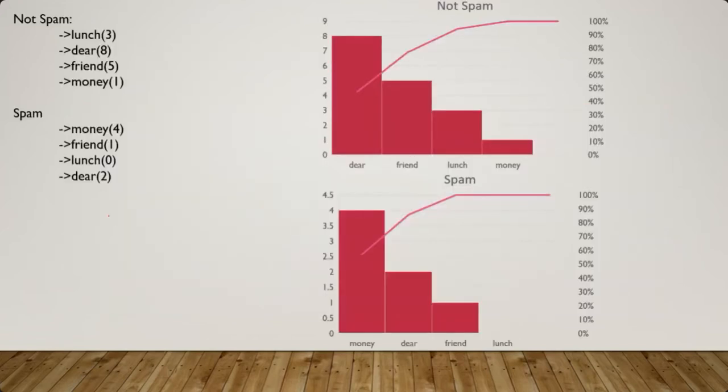So we are going to use four words here: lunch, dear, friend, and money. After collecting these values, it's going to create a histogram. Just a note that these values are not actual values. Here, lunch 3 doesn't mean that lunch has occurred only 3 times in a not-spam message. It's just the likelihood of this word, like how often lunch occurs in a not-spam message. It will create a histogram using these words, and do the same for spam also. Then we have to find the probability of a single word in non-spam and the probability of a single word in spam messages.